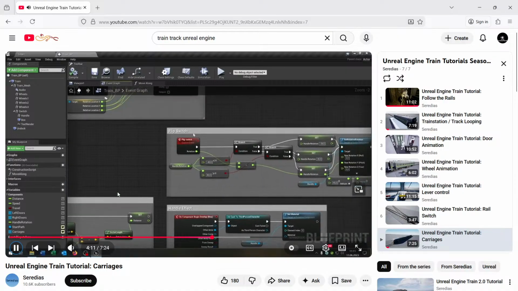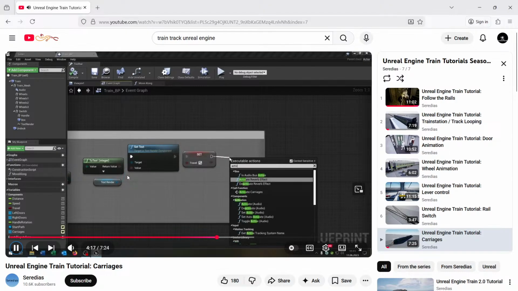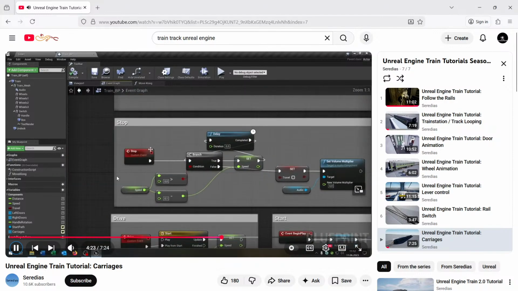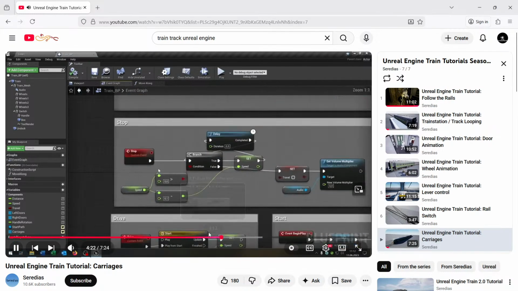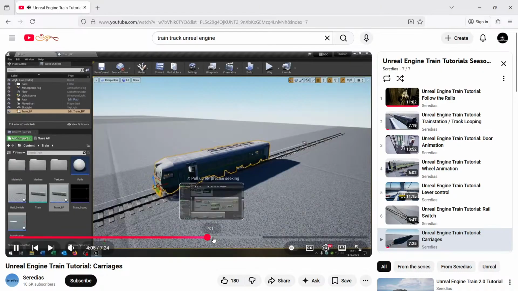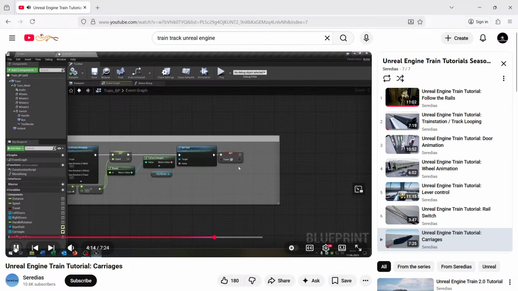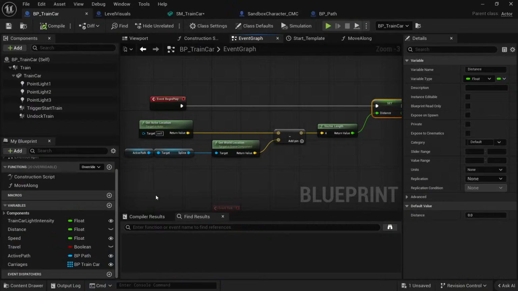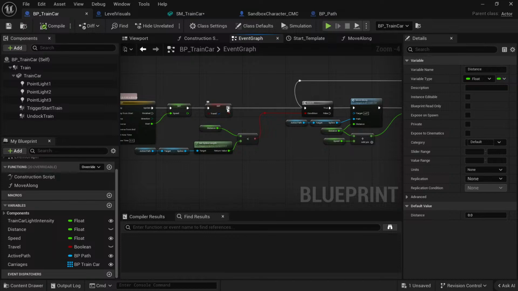Here, let's go to our handle here, so our switch, and we just go to the end and want to activate our carriages. So we activate carriages here basically.